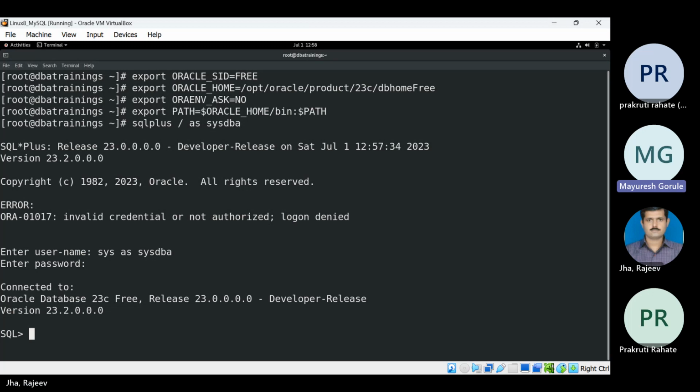How did you do that? See, understand only. In a simple way, I have not given the complete machine name, the port number, everything I have not given. OS authentication I have not given. And now you can see the show PDBs. It will show this.